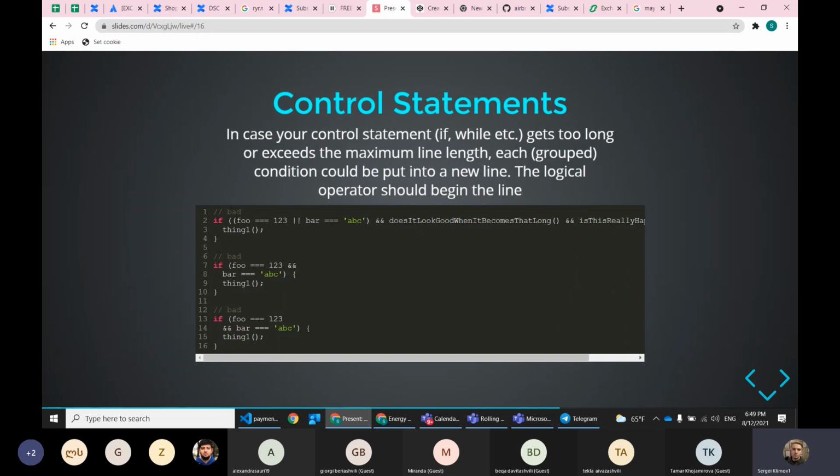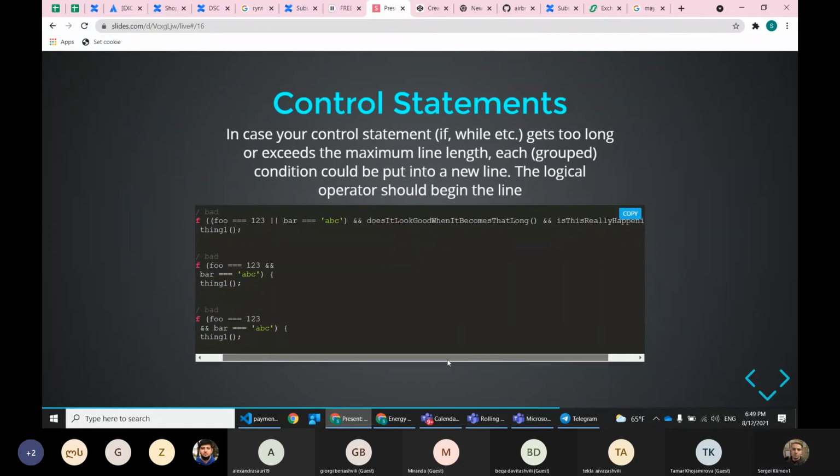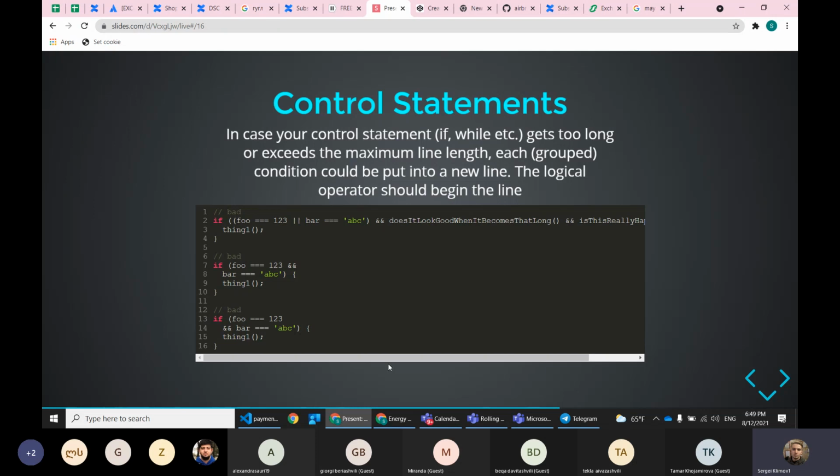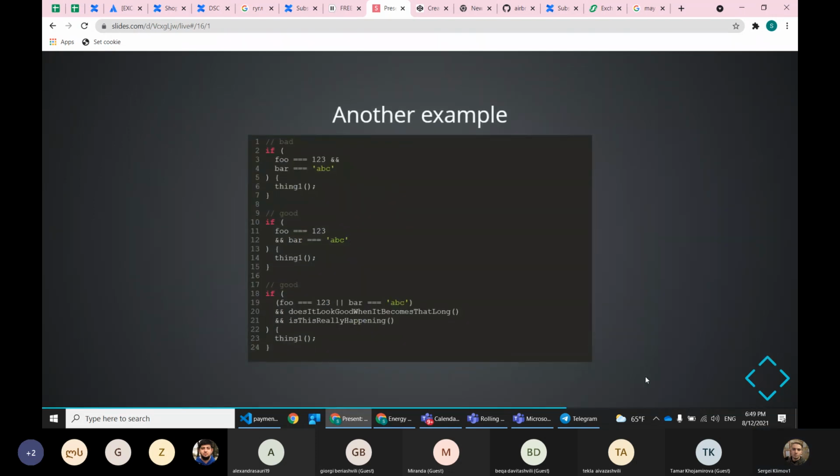Let's move to control statements. In case your control statements, if, while and so on, get too long or exceed the line length, each condition could be put into a new line. So here we have an example with lots of statements. And these two examples are also bad examples. And here we have good examples of how to make it more understandable and readable.